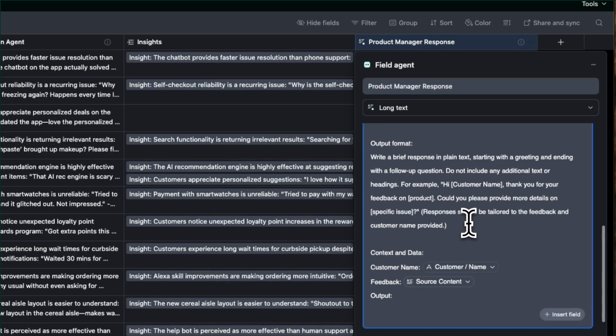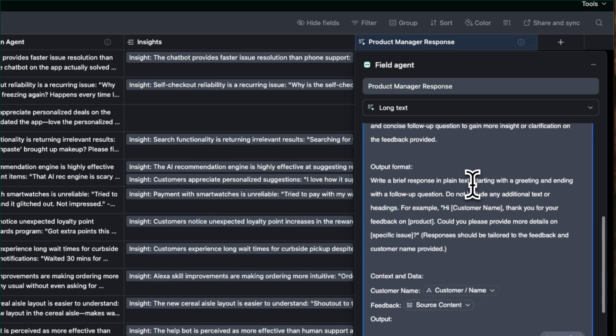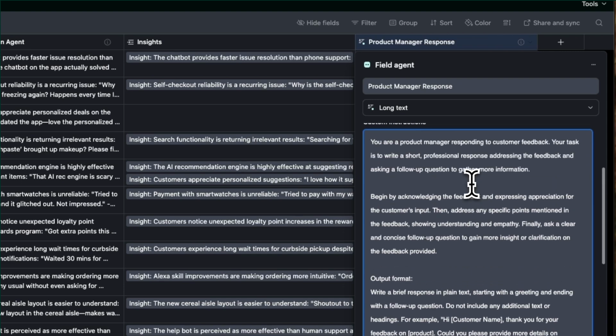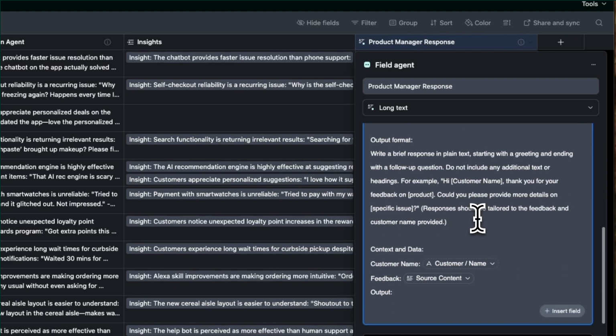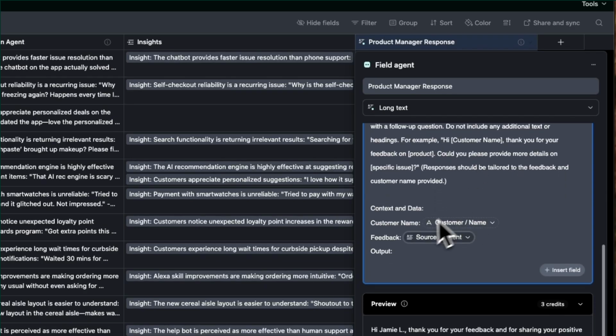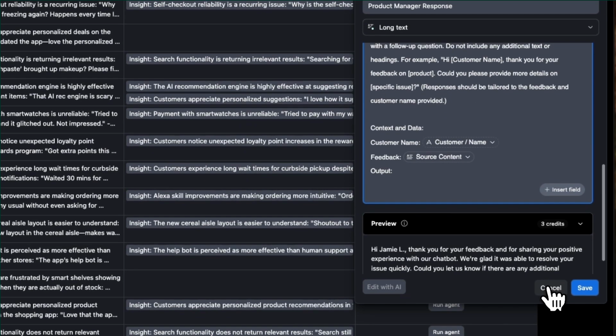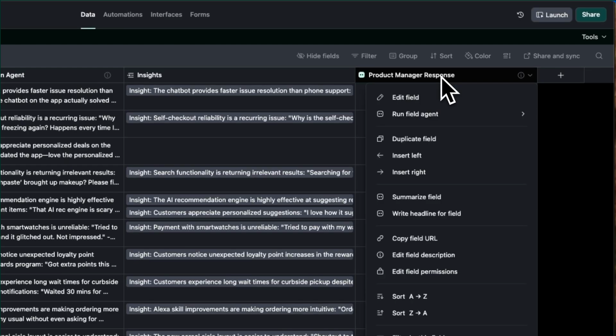So I'd encourage you to come in here and customize the instructions you give this field agent with context on what's most relevant for you and your business and your product managers based on maybe what you're already working on. So the more context you can give these agents, the better their responses will be. But let's see this agent run at scale.